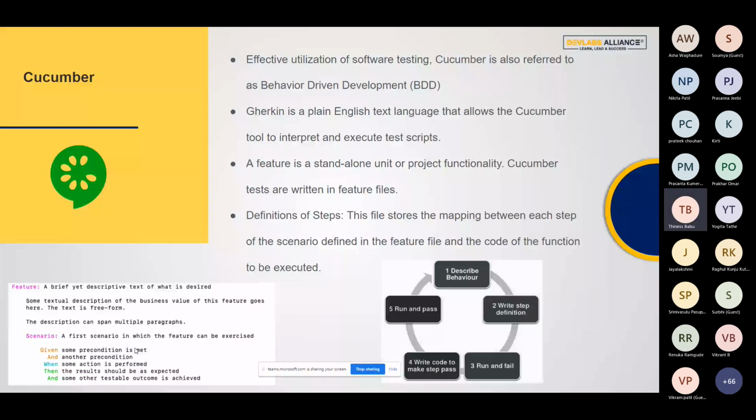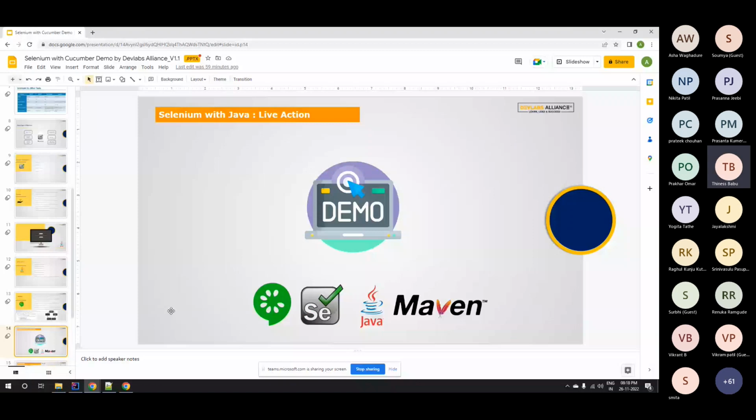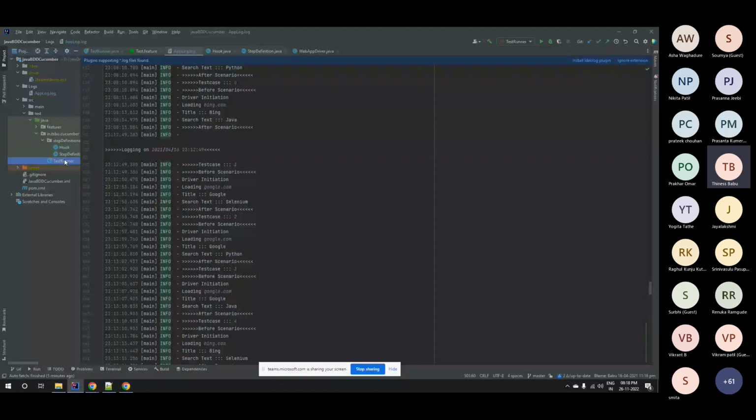Okay. Then we are going for a live demo over here. Now the demo, we will cover with Selenium, Cucumber, and Java with Maven. Maven is a vast repository of libraries. We will be pulling the libraries from there so that it helps us run Java Selenium Cucumber content. First I will execute, then I will explain the things sequentially.